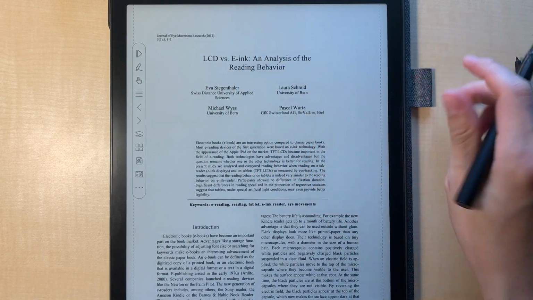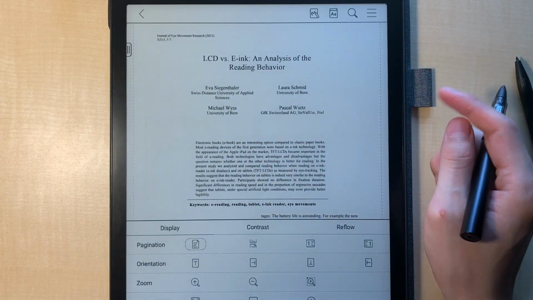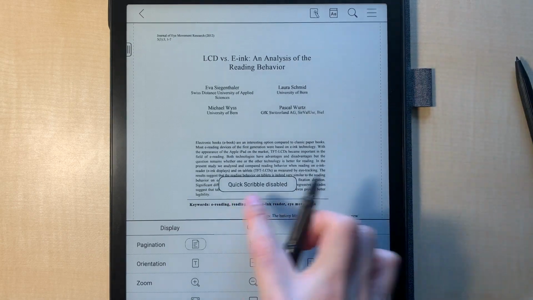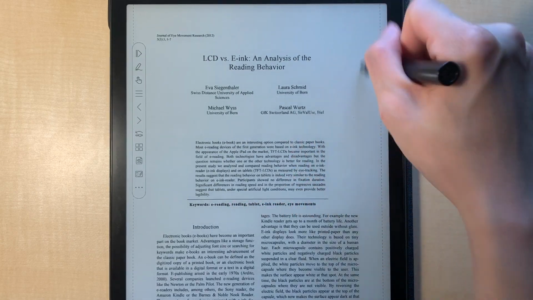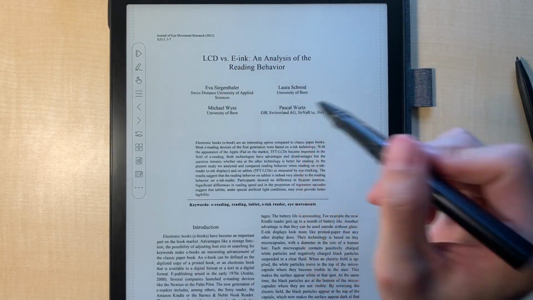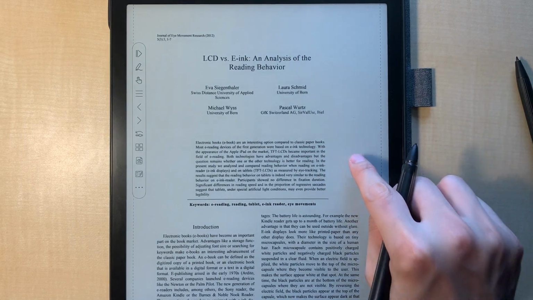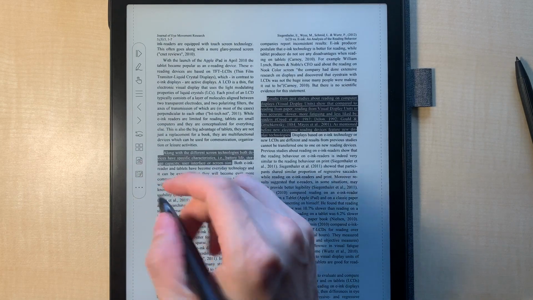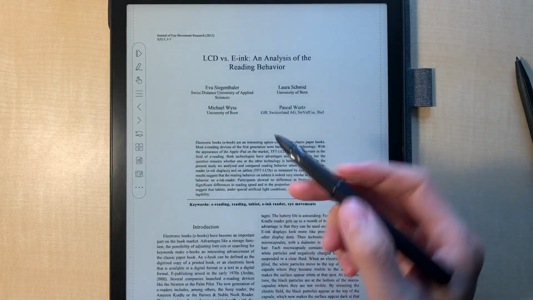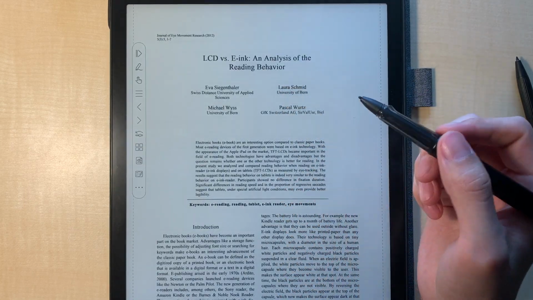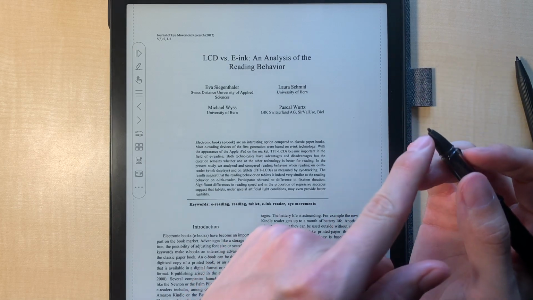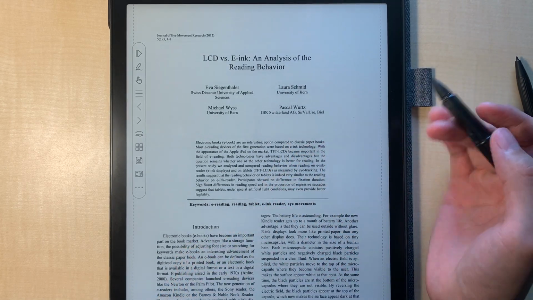What you need to do is click here and disable your quick scribble so it doesn't work anymore. Now a pen touch just acts as a finger touch. I tap here, turn pages, I tap here, go back. This is exactly like your finger, only more precise. It has a finer tip.